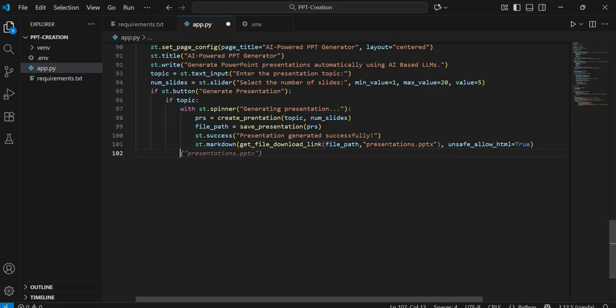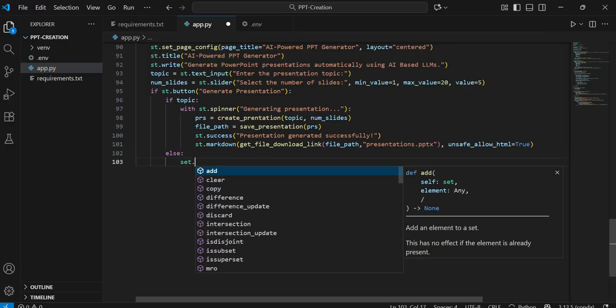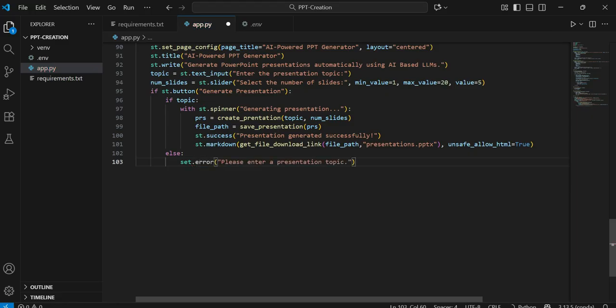And in the else block, st dot error, please enter a presentation topic to generate presentation. Remove it.